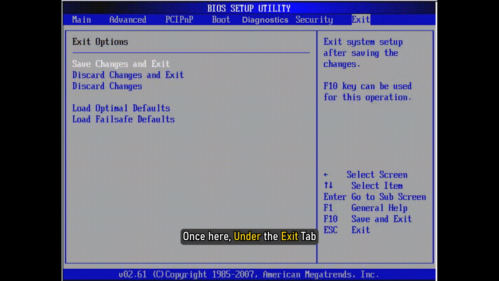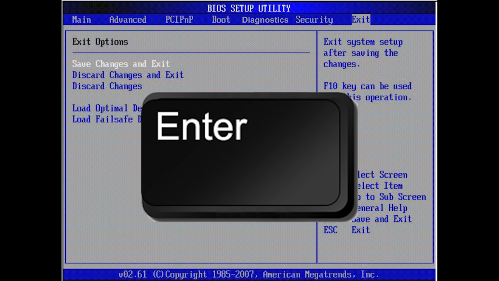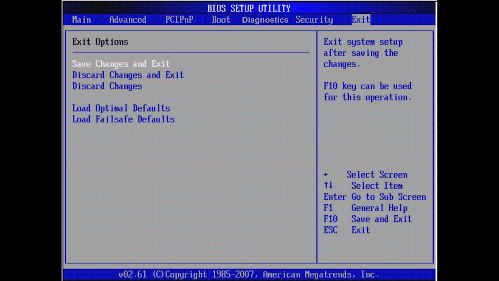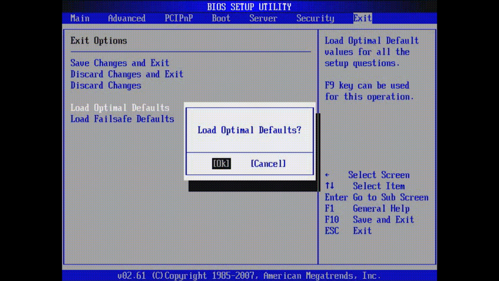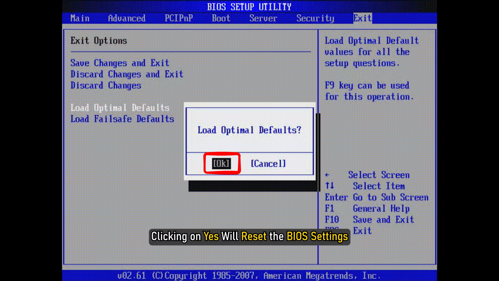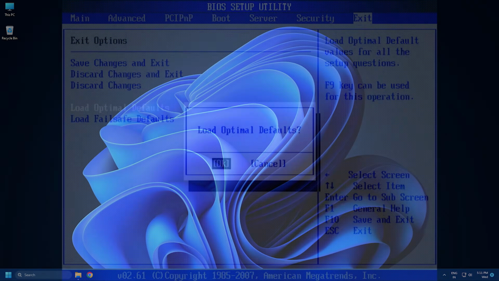Once here, under the Exit tab, I could see a Load Setup Defaults option. You could select it using the arrow keys and hit Enter. Or you could simply hit the F9 key to display a white screen that says Load Default Configuration Now. Click on Yes, will reset the BIOS settings. Remember to press F10 to save and exit.